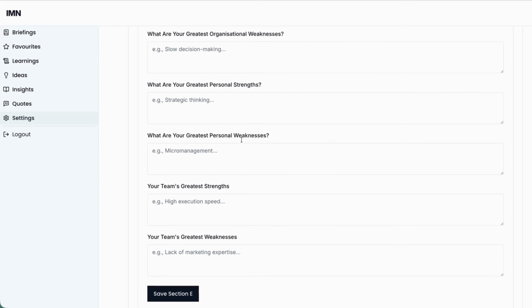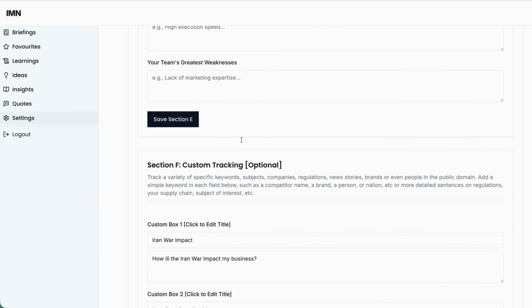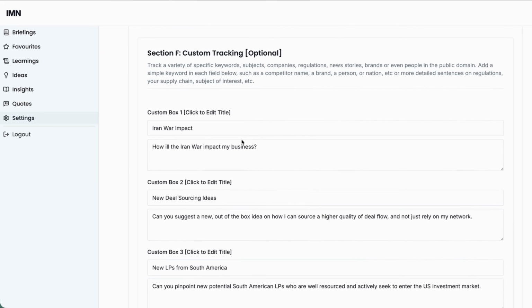By the way, we have left many of these optional personalization sections empty. We just filled in the first few compulsory sections for this demo, but we strongly suggest you always fill in all of these fields for optimal personalization.